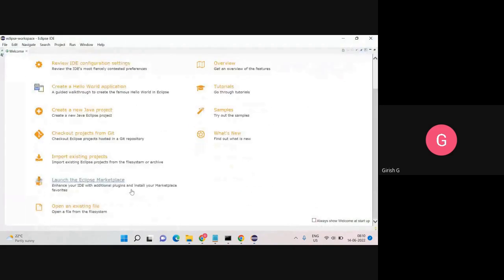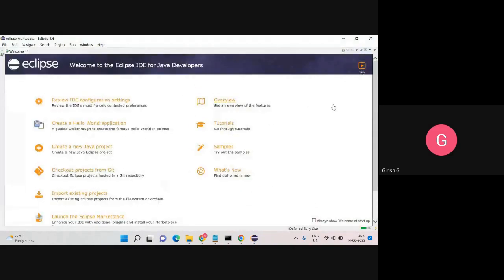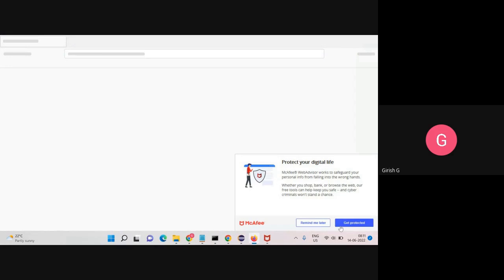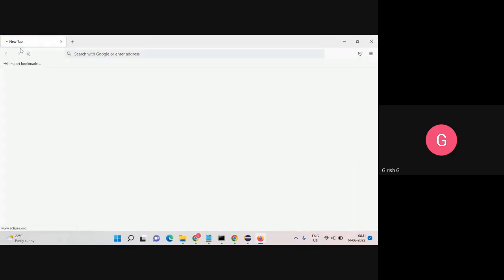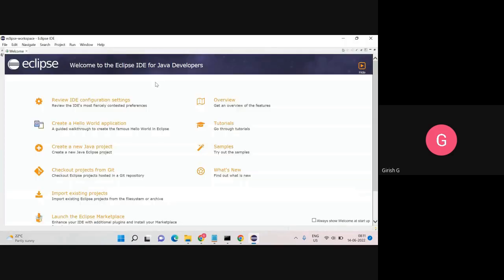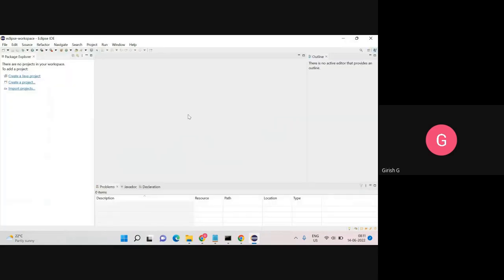You can see this is how your Eclipse looks when you launch a new Eclipse IDE. It is asking me to take a survey. As of now I don't need any survey, so I'll just click on this hide button. You can see here is a hide button. I will click on this so that it will navigate to the Eclipse perspective.